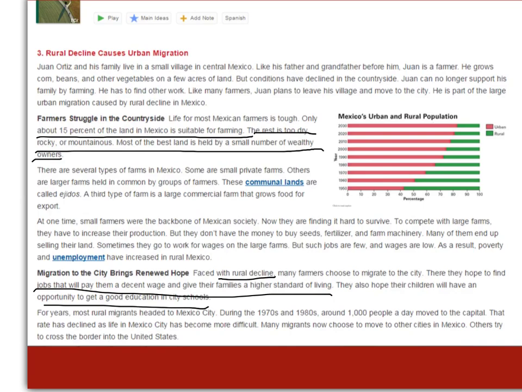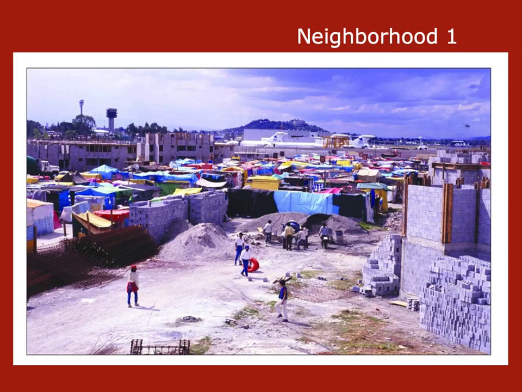Now that we have our background information, we have to go to the next slide. And this is where we're going to start looking at our neighborhood. And this is our first neighborhood. Now I want to point out a few things to you. Number one, notice that we have an airport in the background.